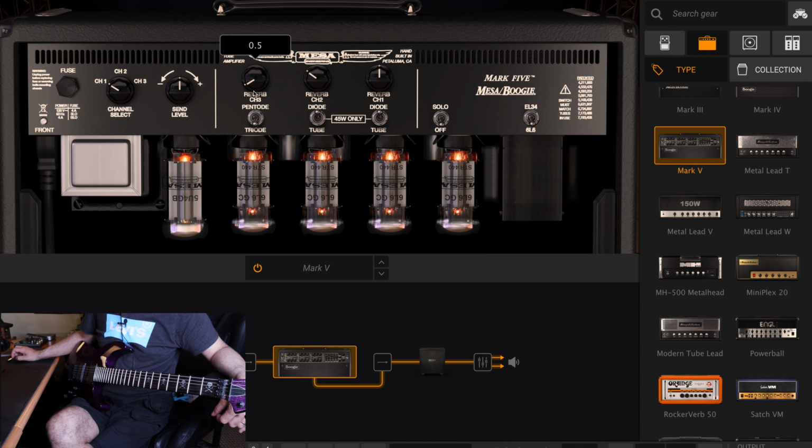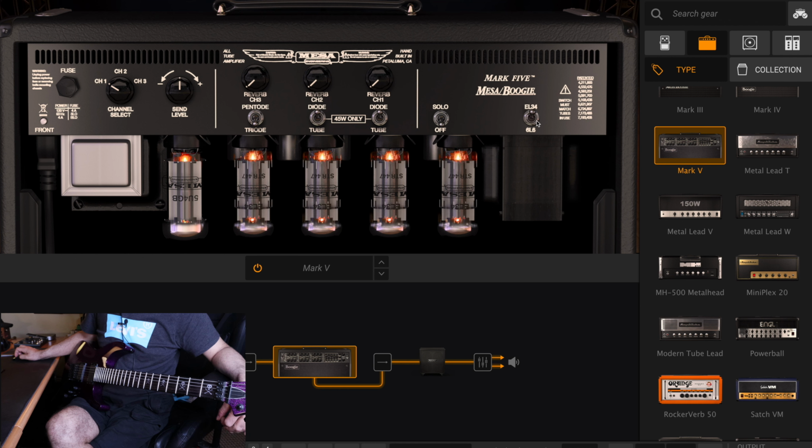Now this amp has two views, this view and then the rear view, and the first thing I'm going to disengage is the reverb. I don't want any reverb in any channel. And on the reverb mode you have pentode and triode, and that for me doesn't say anything really, because I don't know what that does. Anyways, solo, you also can choose between EL34 and 6L6s. We're going to leave it this way. Channel select is the same thing on the front, and the send level.